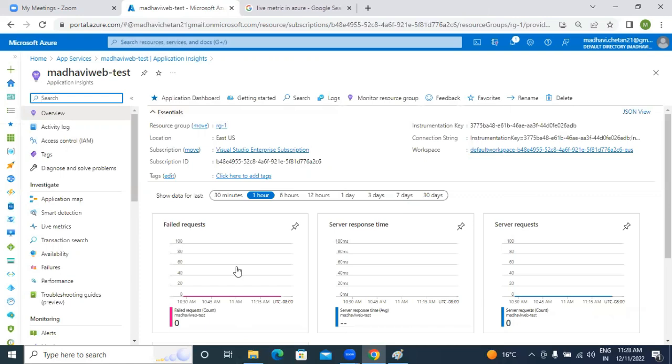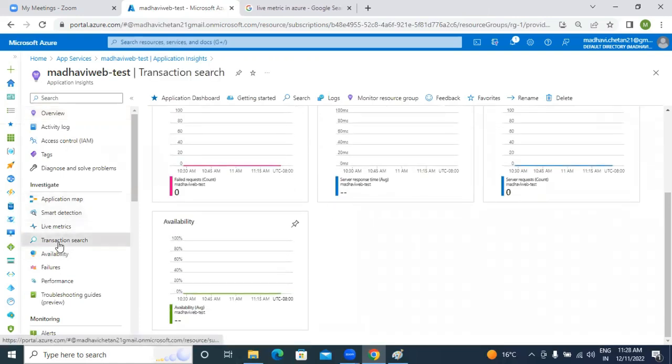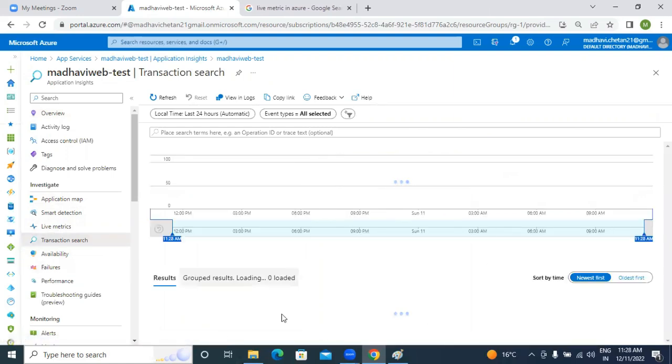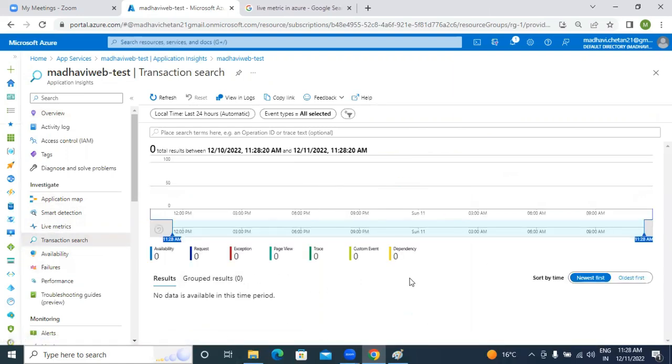Now, let me go to the transaction search. Transaction search will give you information about all the transactions. I just created that web application and I am not using it right now, so there is no transaction on my web application or any application connected with Application Insights. If a transaction goes from or comes towards the web application, it will collect all kinds of transactions.